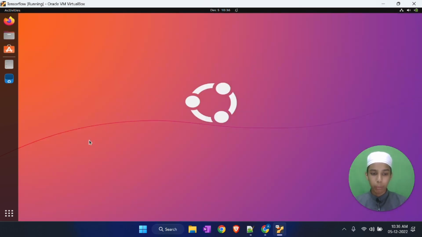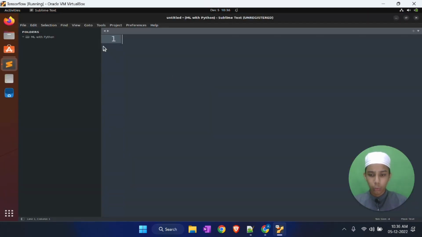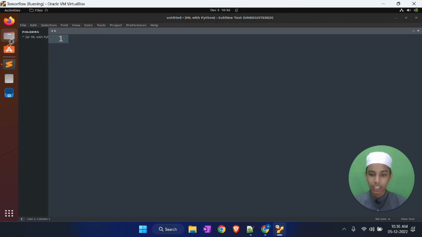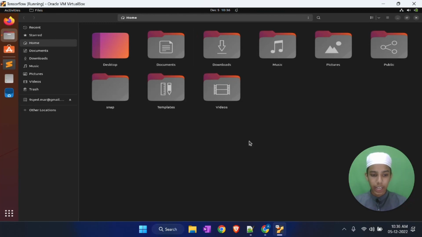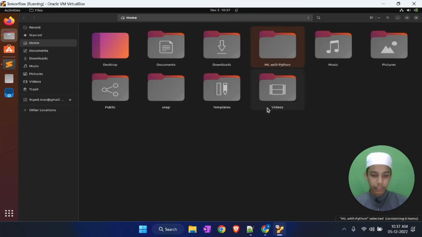Anyhow, let's open Sublime Text here. It's going to open right now. First of all, I had created a folder known as ML with Python, but I have deleted that one. On the home page here, I have created a new folder. Whatever code I am writing here right now is going to be in the description below, so that you can go there and copy the code.